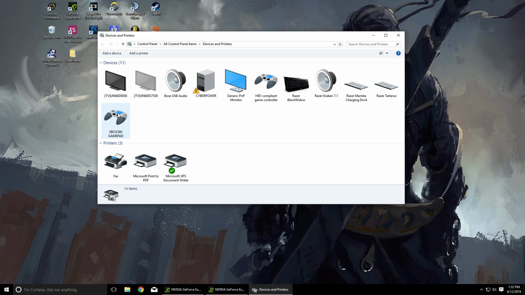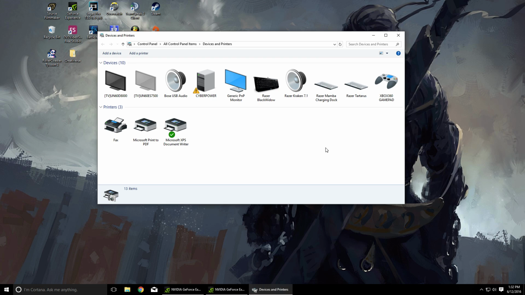Then I have this one, which is Xbox 360 gamepad. And literally the way you fix this is you just go to this one and remove it. And now your controller should work in Dark Souls.